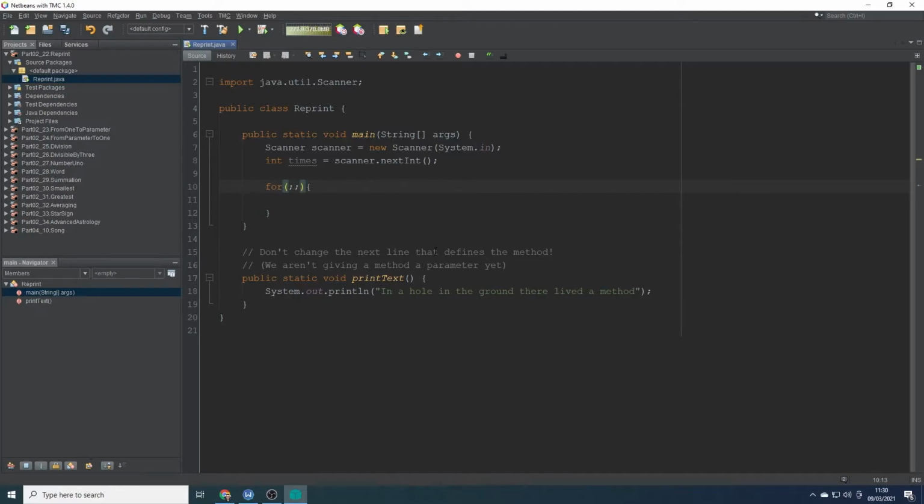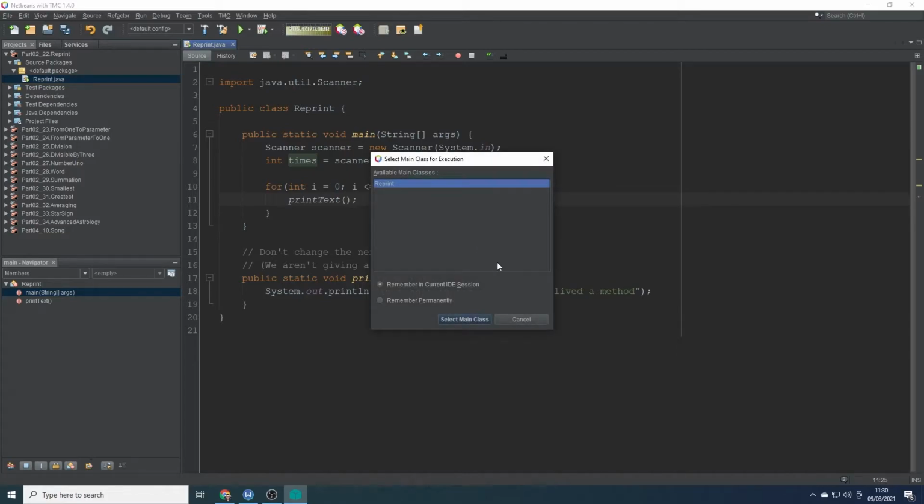But what we need to do is do int, we can do i or count, whatever you want to call it, equals 0. And then while i is less than or equal to times, i++, so that will increment the counter, and then we can do print text like that. Okay, so let's give that a run locally, see what happens.